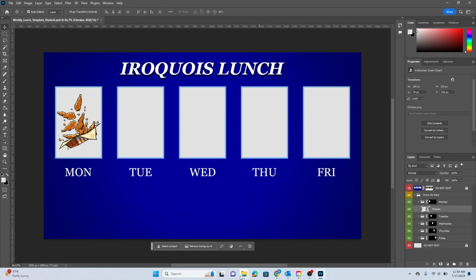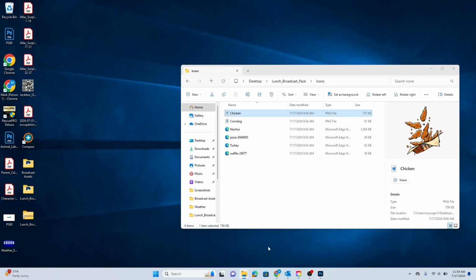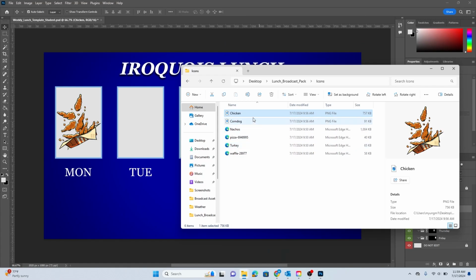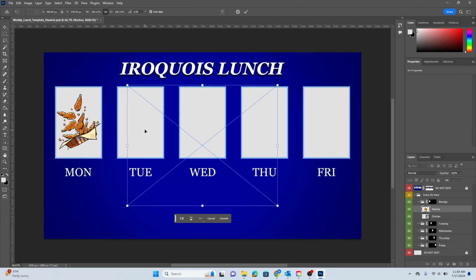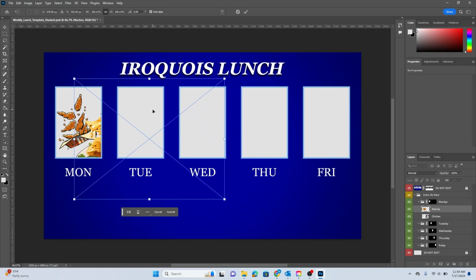We'll go back to our icons folder right here. And we just said it was nachos for Tuesday. So we'll click and drag nachos onto our Photoshop document. And this time we're going to make sure it's kind of roughly in our Tuesday section. We'll hit the check mark.